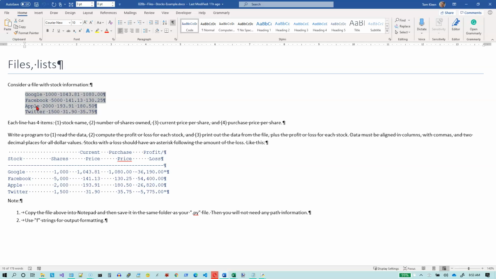We have the name of the company. We have the number of shares owned by our imaginary stockholder. We have a current price per share and a purchase price per share. And what we want to print out is something that looks like this.